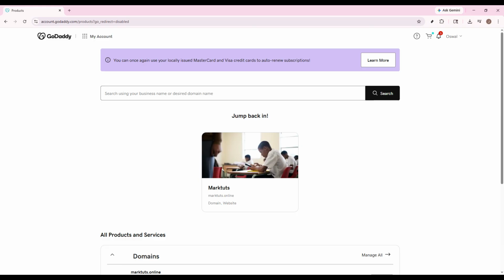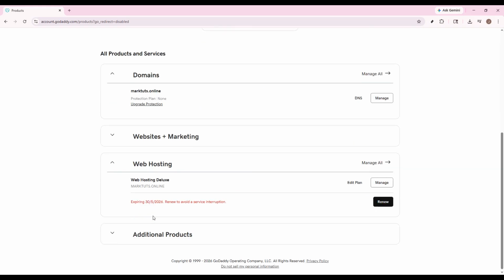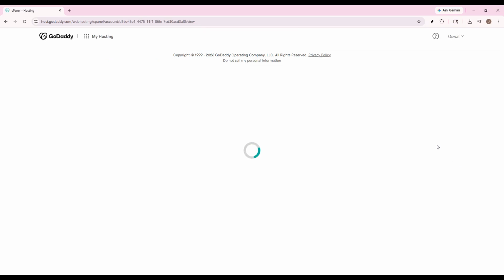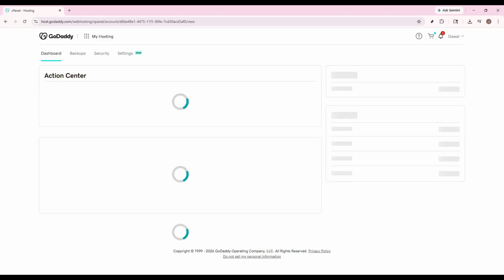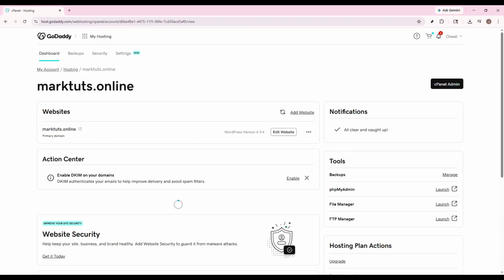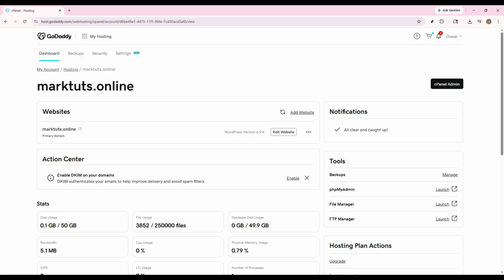Now scroll down until you find the Web Hosting section. If you have an active hosting plan, you should see it listed here. Next to your hosting plan, click Manage. This is the main control area for your hosting account, and it's where GoDaddy places the button that takes you into cPanel. Once the hosting management page opens, look for cPanel Admin.